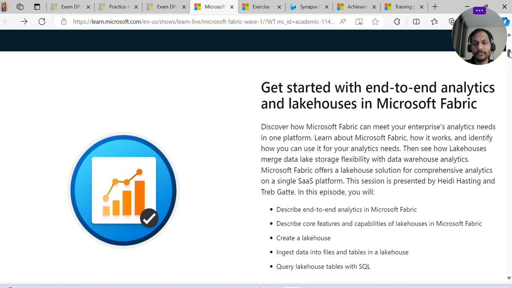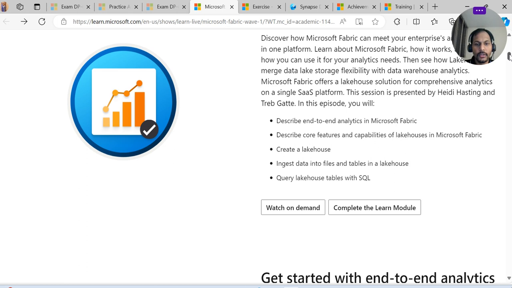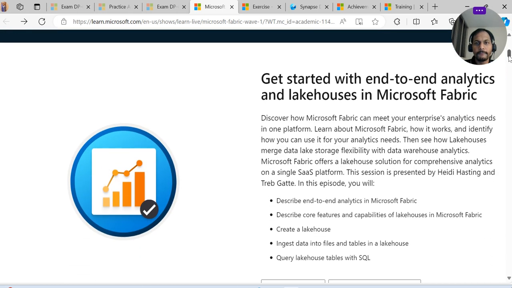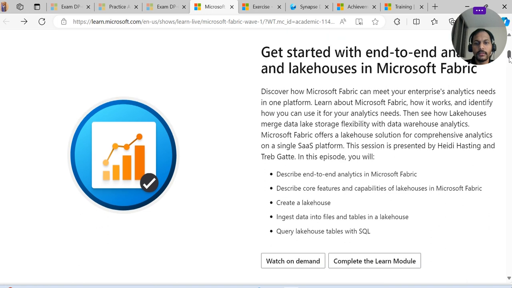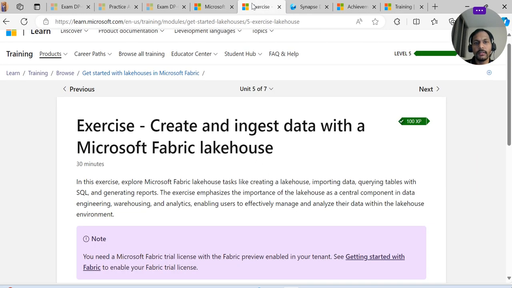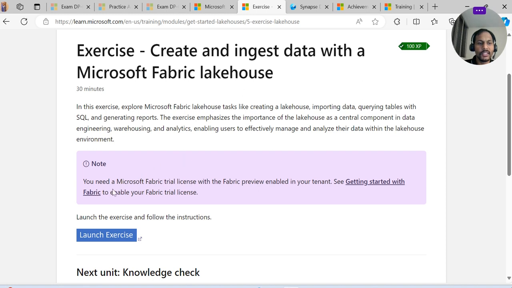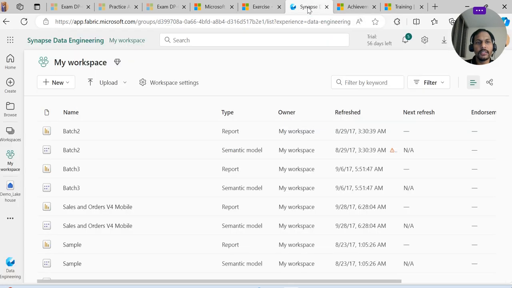If you go with the Microsoft concepts, at the document level you will be able to see the module. If you click and complete this module, you will get an understanding of all the lakehouse concepts, and at the very end of the page you will get the launch exercise. I already clicked this, and then the Synapse workspace got created here.